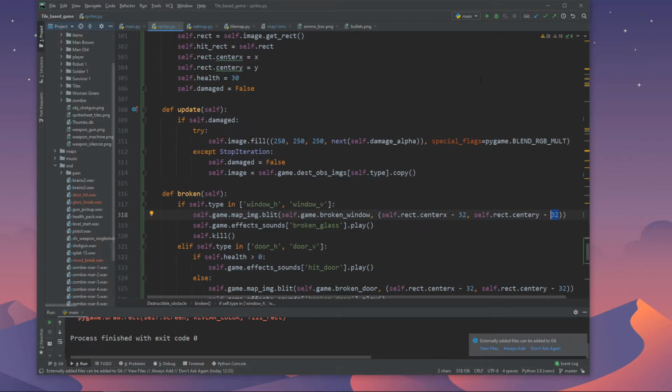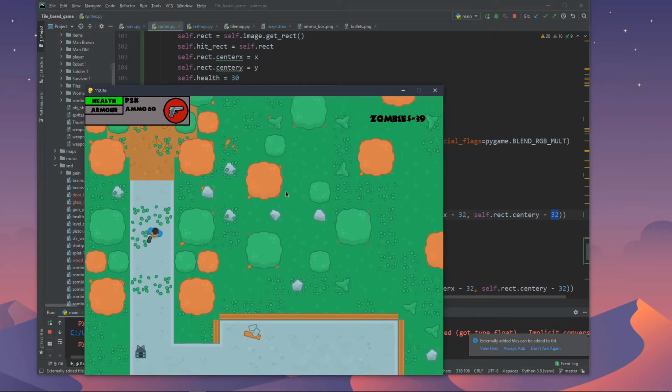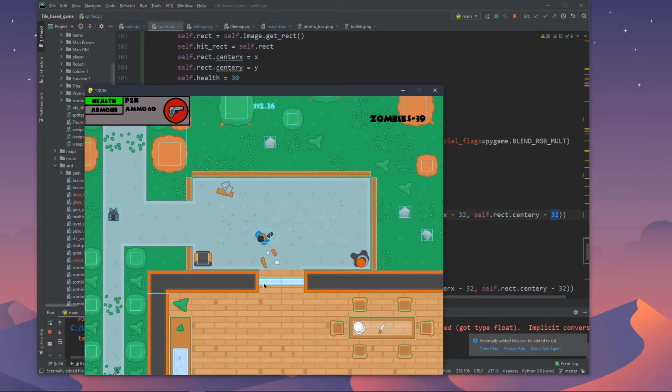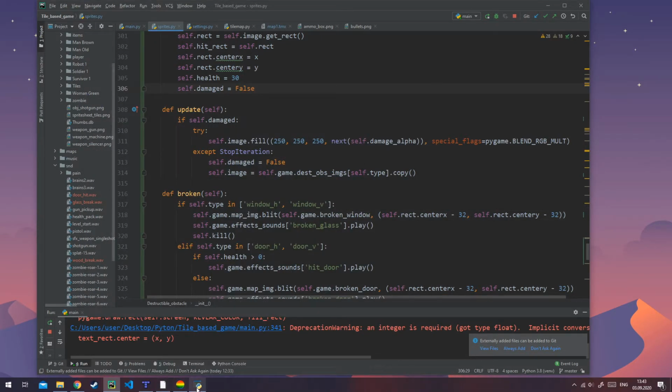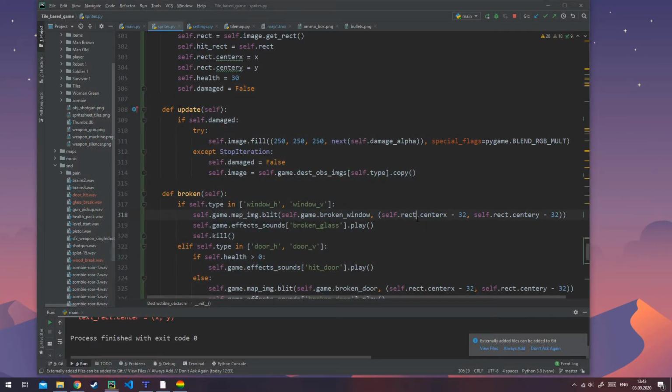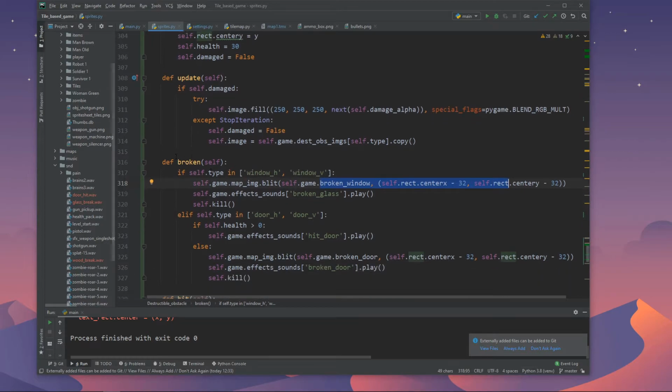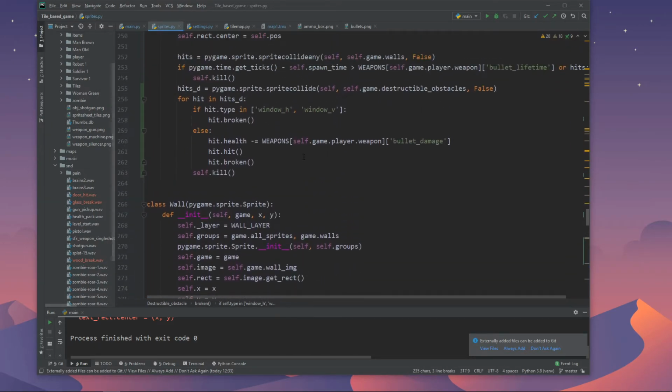So basically the position, I'll show you, opening our debug mode. Our position is here for the sprite, but it's our center position. But when we blit an image, this is the top left position, and the image will be drawn like that. So we need to decrease by 32 and 32, so the top left of the image will be here, and then the image will be displayed as it should. I forgot to close it. Alright, so we blit the image when the window is broken. Then we play the broken glass sound, and then we kill our window. So that's basically for the window, there is nothing more to the window.